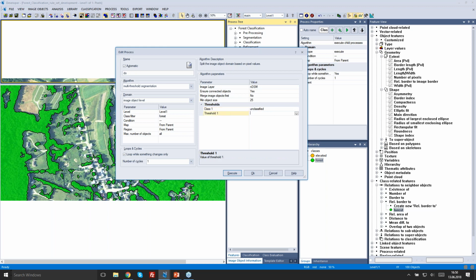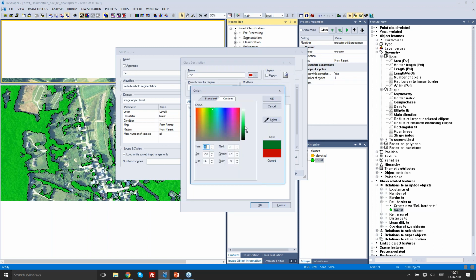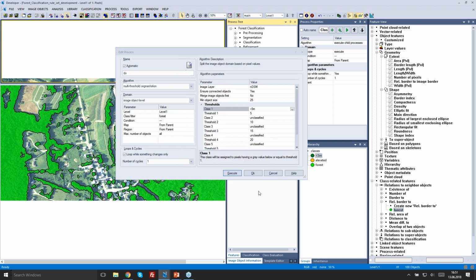So the first threshold is going to be 5 meters, okay? The second one, 10, then 15, then 20. And now how you read that: class one, all image objects that fall under the threshold of 5 are going to be classified as, in our case, smaller than 5 meters. Okay. I'm going to give that class a dark green color. Hit okay. And then the next one, threshold between 5 and 10, all these image objects are going to be classified into the class 5 to 10 meters.